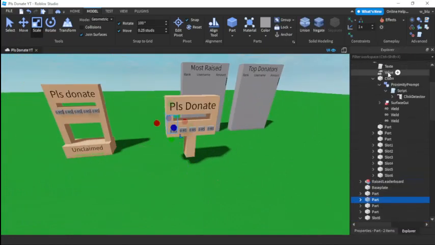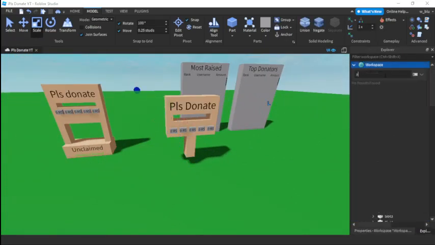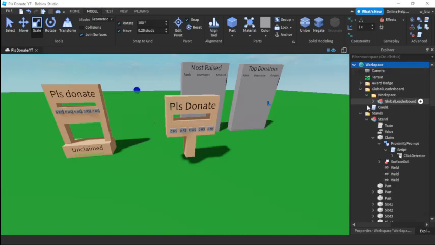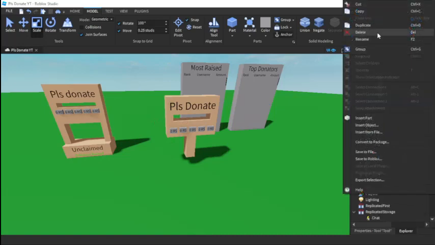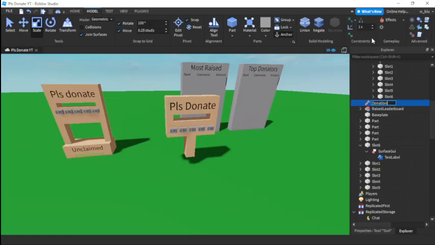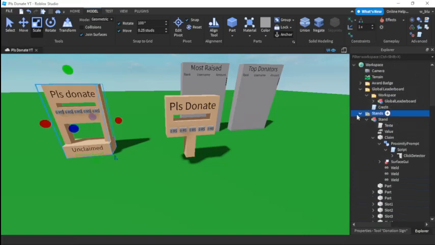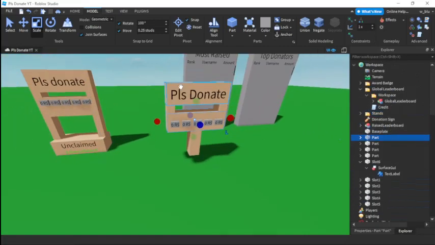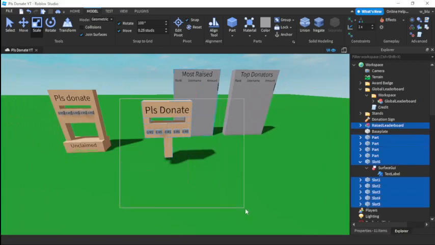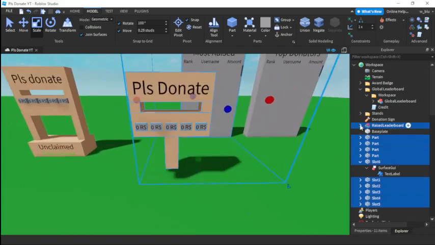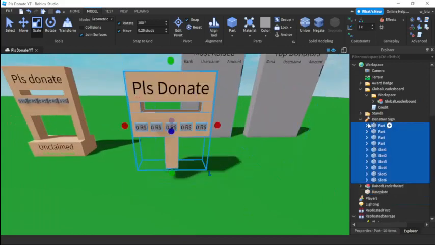Then we're gonna insert a tool into workspace. We're gonna call this tool donation side. Okay, donation side. Okay, this scripting tutorial is gonna be really long, but okay. Donation side. No, not the raised list report. And then we're gonna put this inside the donation side.